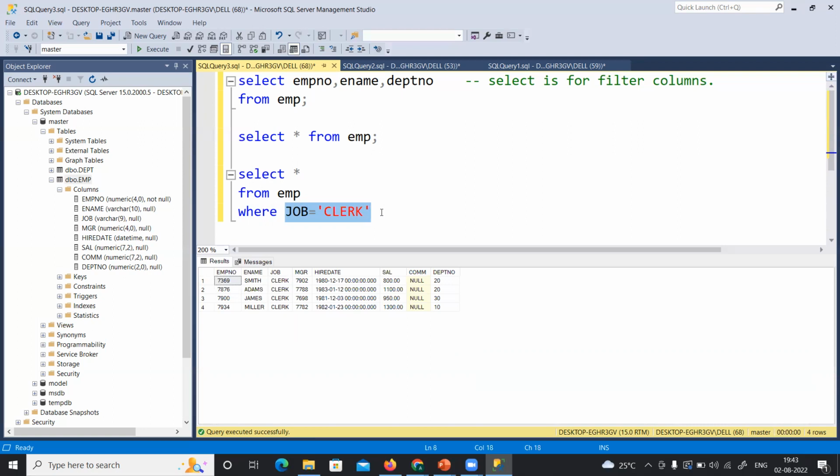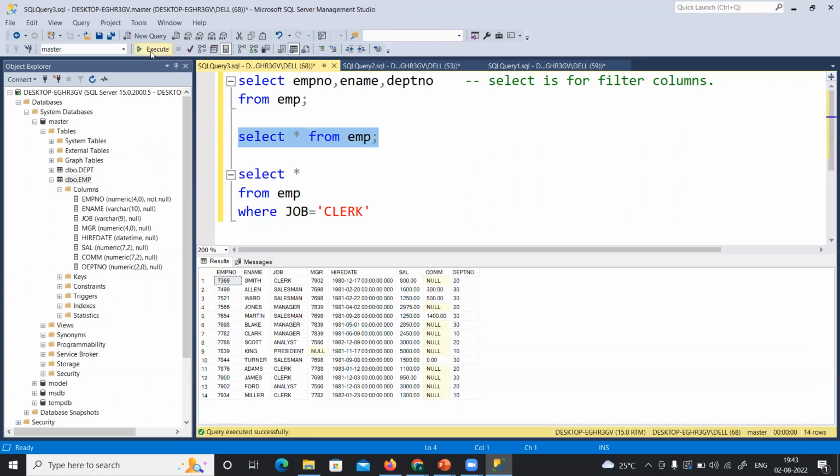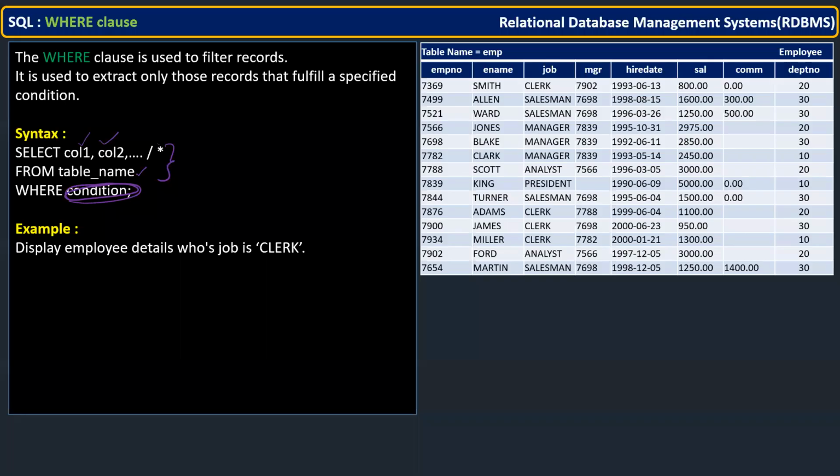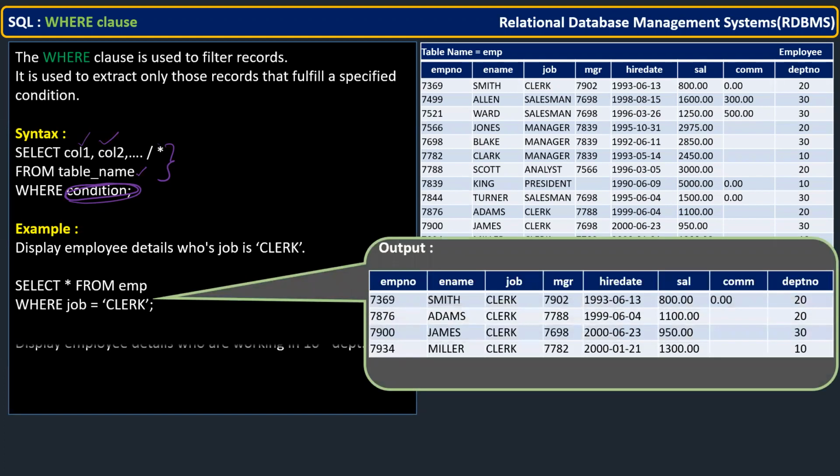Now, for example, I need employees who are working under department number 10. How will you get it? What is the query you are writing? You can comment in the chat box. Simple thing, of course. So this is the query we are writing. Now for this statement, what is the query you are going to write down?